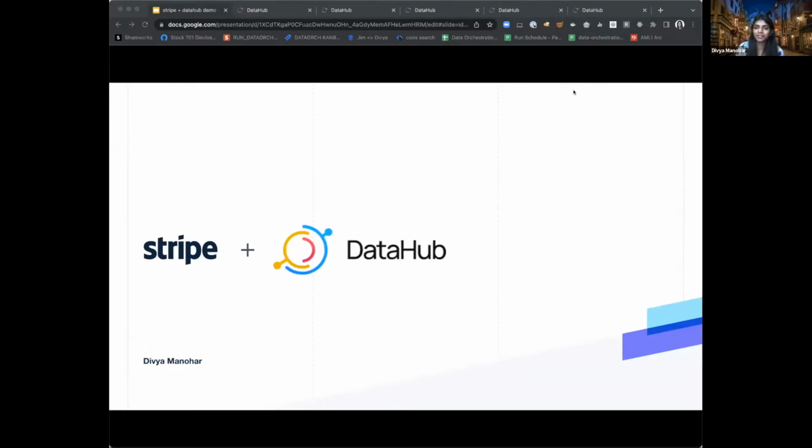Hey everyone. My name is Divya Manohar and I'm a software engineer in data platform at Stripe. I'm based in Seattle, Washington, and I joined a little over a year ago as a new grad.